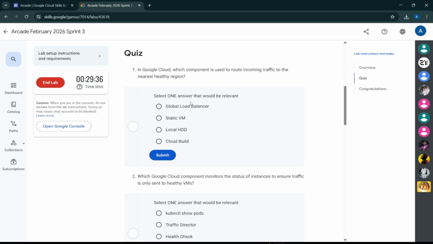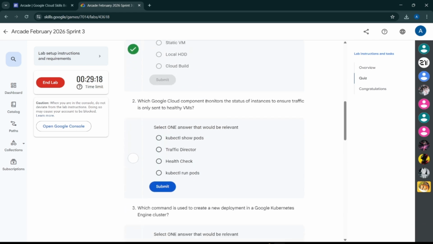So you can just end this lab. For now, we will update in the quiz and then we will wait till it reaches 19-minute mark. So this one says in Google Cloud, which component is used to route incoming traffic to the nearest healthy region? So it should be global load balancer.